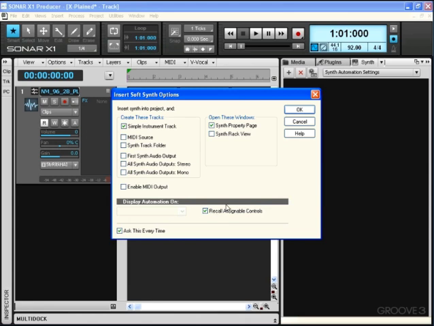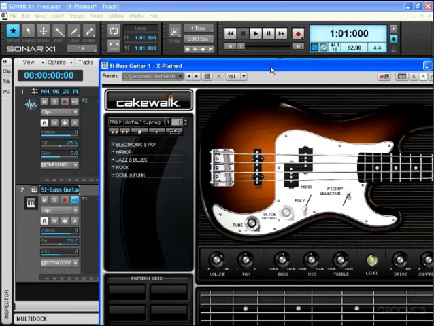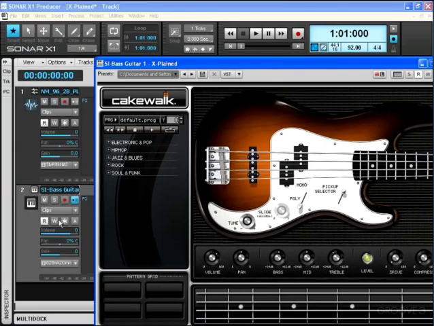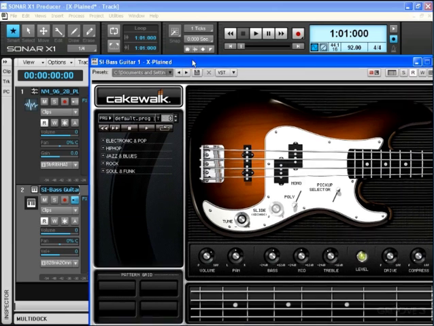I'm not going to go through all these now. I'm just going to leave these at the default with the Simple Instrument Track enabled for it to create a track for me. And then open the Synth Property page so I can choose a preset and to ask this every time. Let's go OK. And it's loaded in the bass guitar instrument, and it's created a new track here underneath my previously created track.